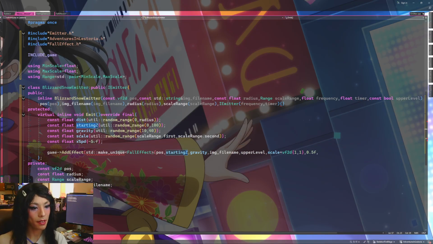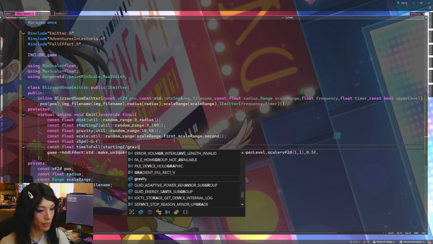And we know that by taking the starting Z divided by gravity, because the faster the gravity, the faster it's going to fall down. So that's how much time it will take. So time to fall will be set equal to whatever the starting Z is divided by the gravity. Let's say the starting Z was 100 and the gravity was 10. That means it would take 10 seconds because it's going to fall 10 each time to hit the ground. So this is the time to fall in seconds.